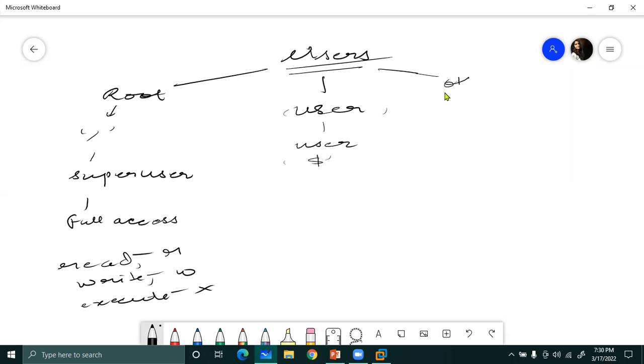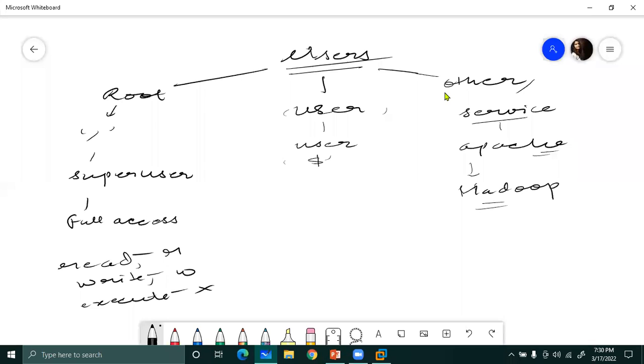Then we have other users, or you can say the service users. So service users are something like this: if you are running the Apache server, you have some login credentials to access it. And if you are running the Hadoop cluster over the Linux system, you will have some login credentials and passwords. These service users don't have access to the user system files or the root system files. But the root user has access to the user files and the other services also. So that is the format of the user. These are the three types of user modes we have in the Linux architecture.